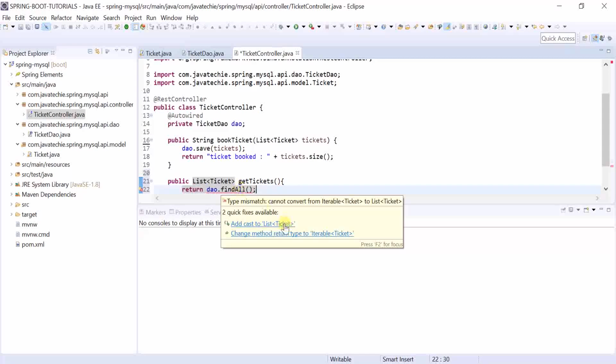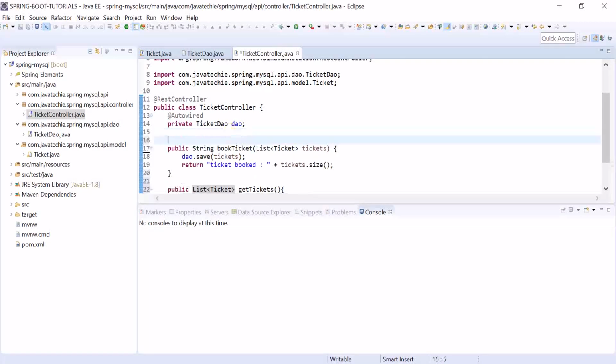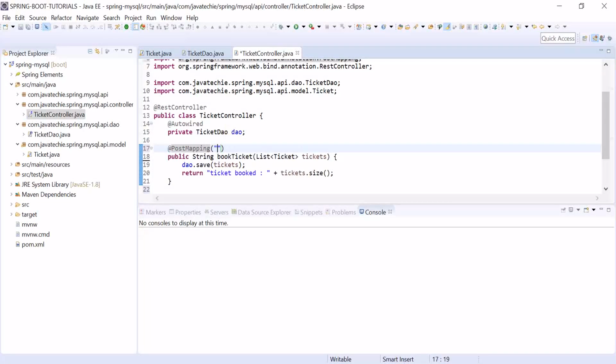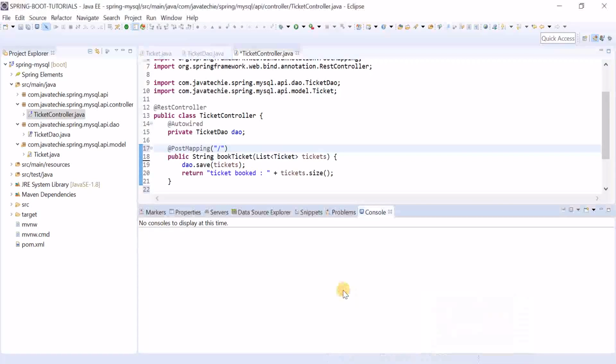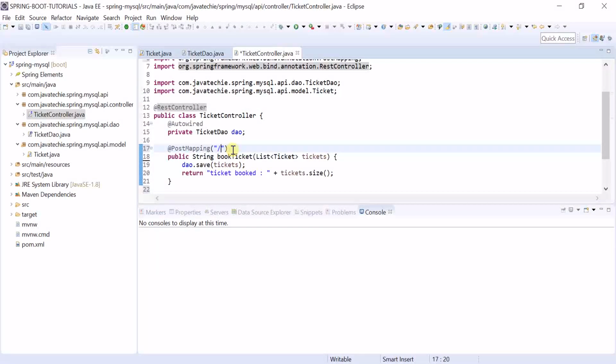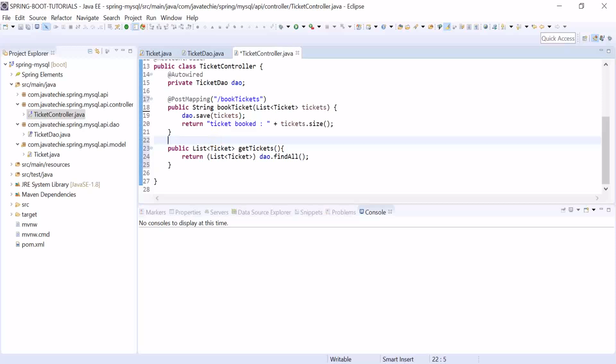Typecast it. Okay, now map the URL. The first one is the post method, so I am writing @PostMapping, and write the URL. What is that? Book tickets. Okay, the second one will be the get operation. So write @GetMapping and something like get tickets. Okay.